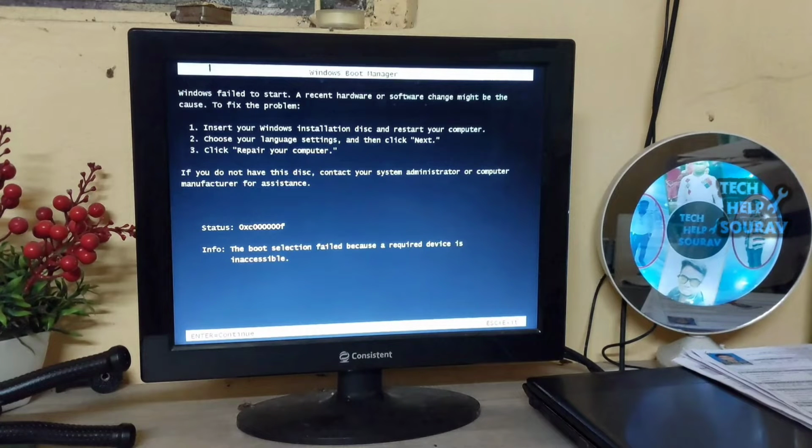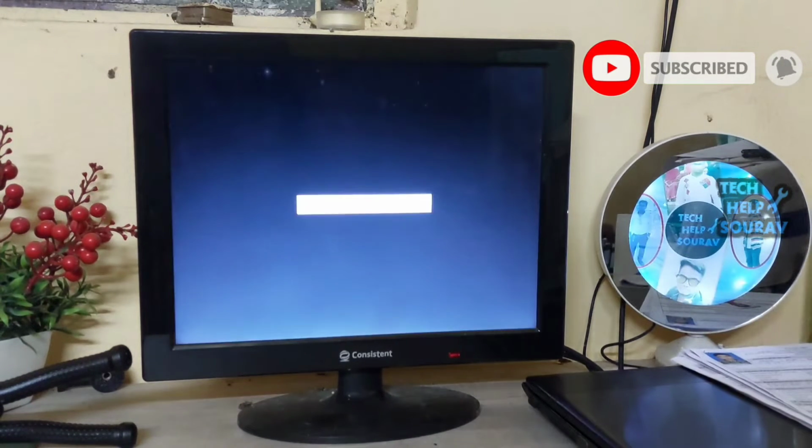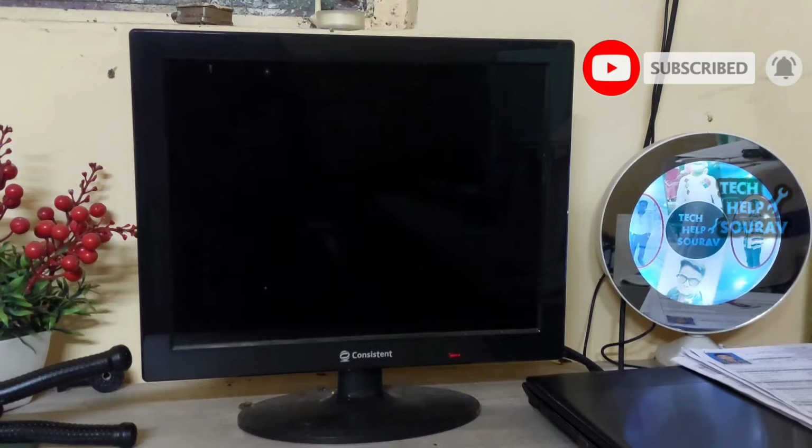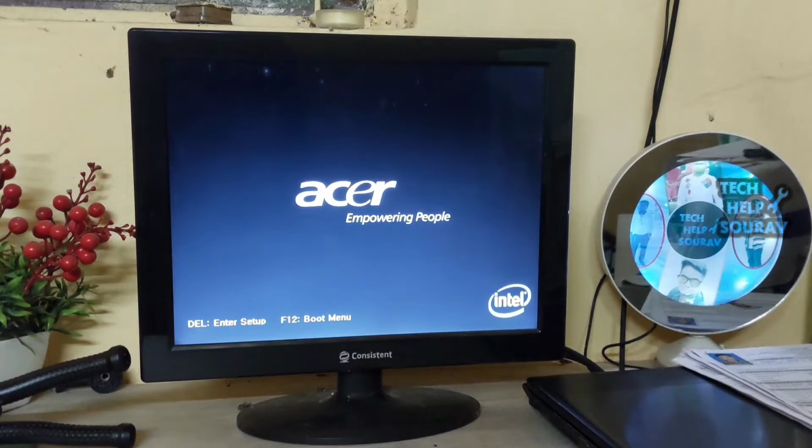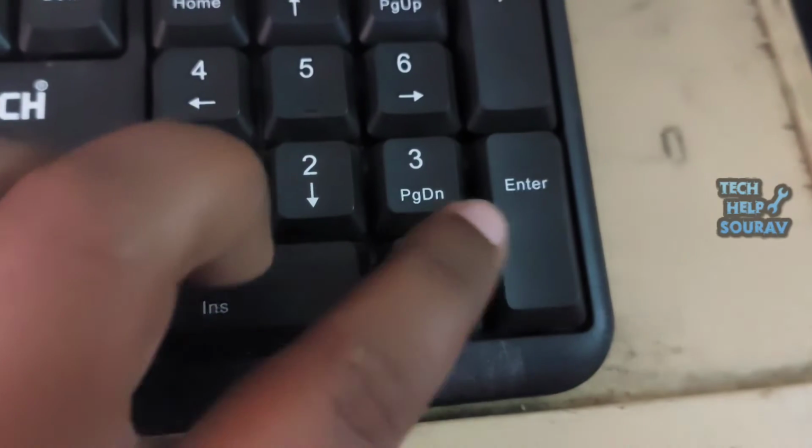Note that the pen drive should be bootable with the same OS you have installed on your computer. My bootable pen drive is already made. You can make it too. You can see how to make it by clicking on the link in the description and watching the video. Insert the bootable pen drive into the computer, then restart the computer.